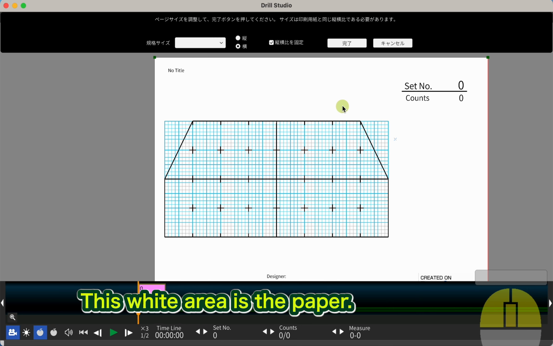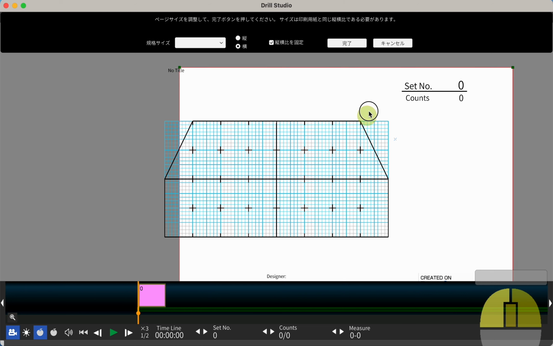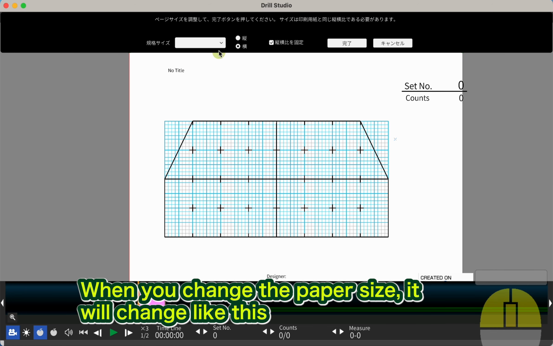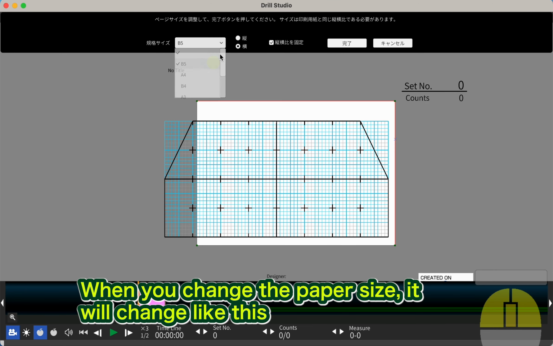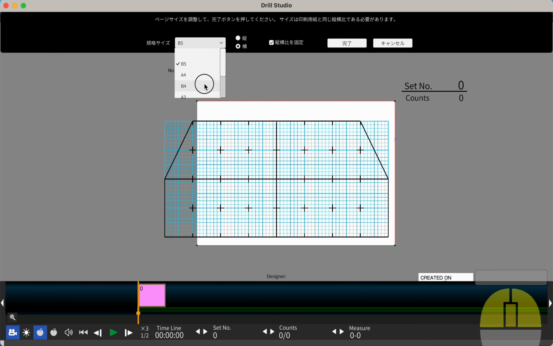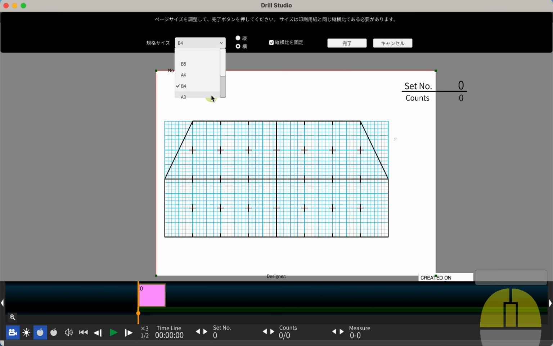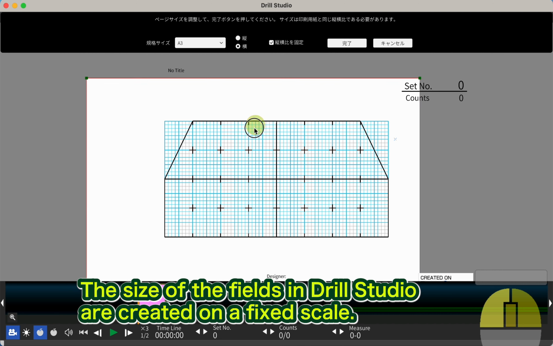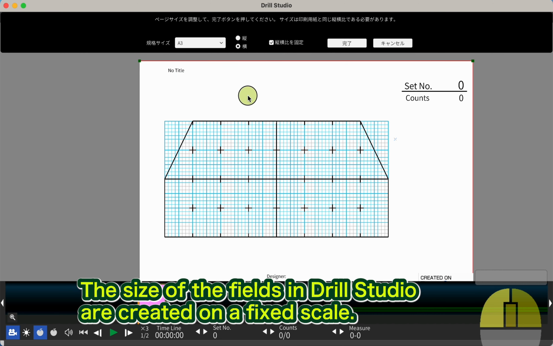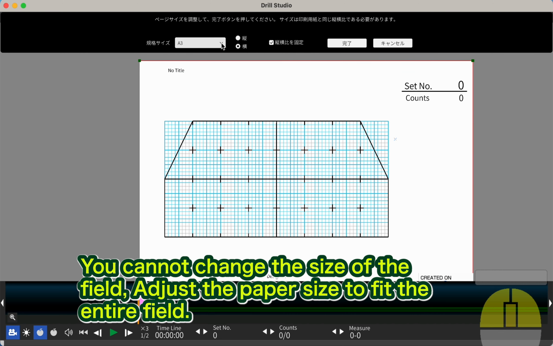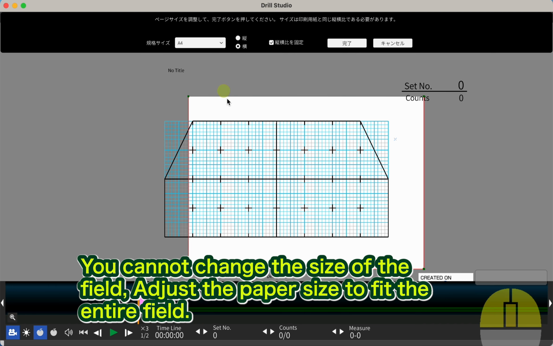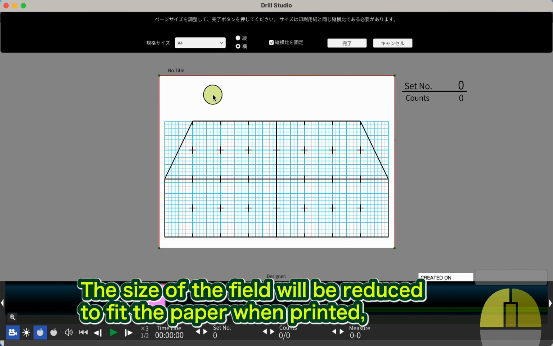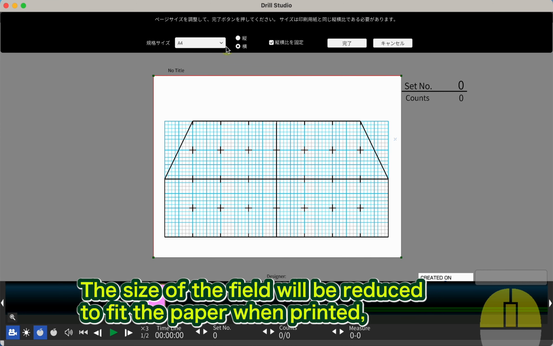This white area is the paper. When you change the paper size, it will change like this. The size of the fields in Drill Studio is created on a fixed scale. You cannot change the size of the field, so adjust the paper size to fit the entire field. The size of the field will be reduced to fit the paper when printed.